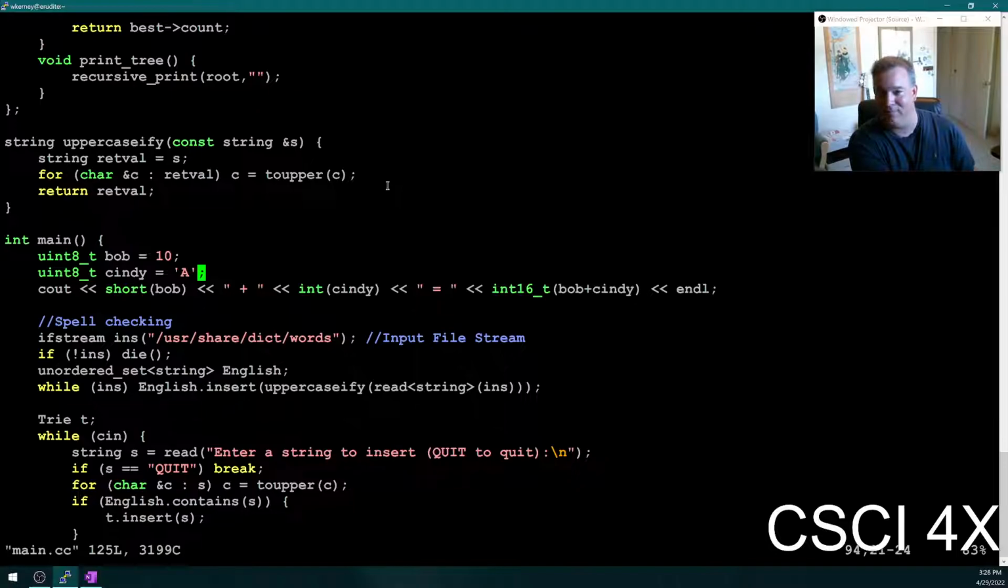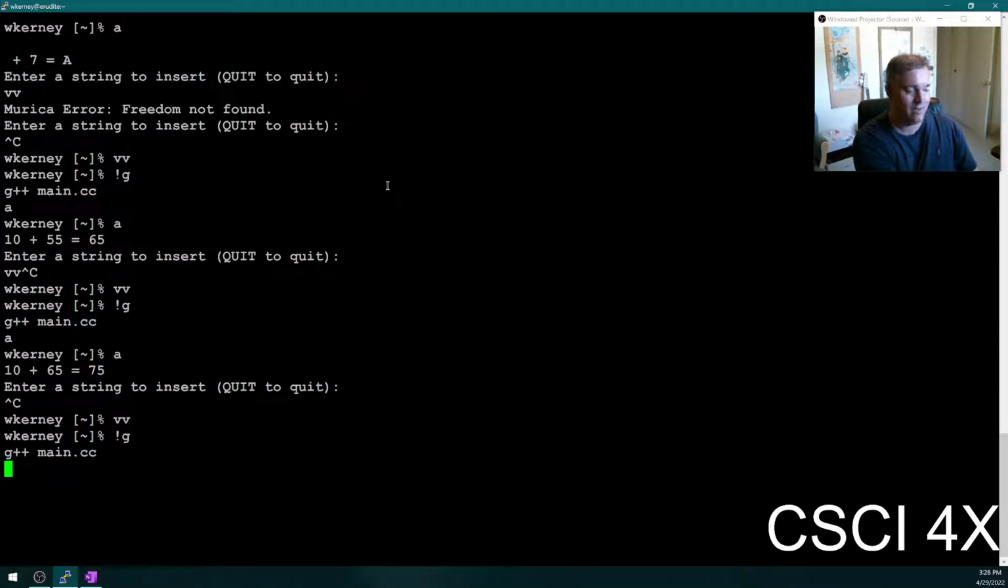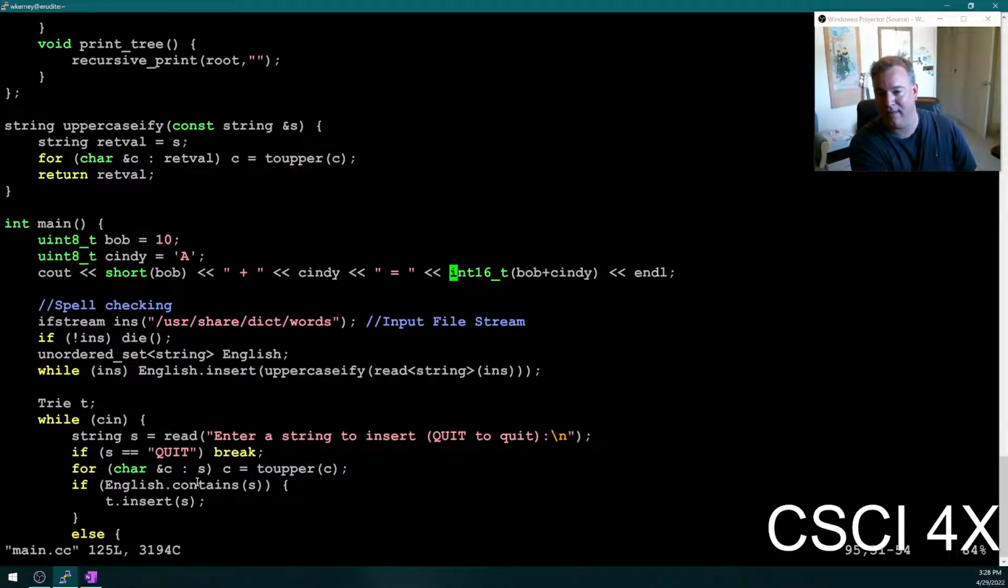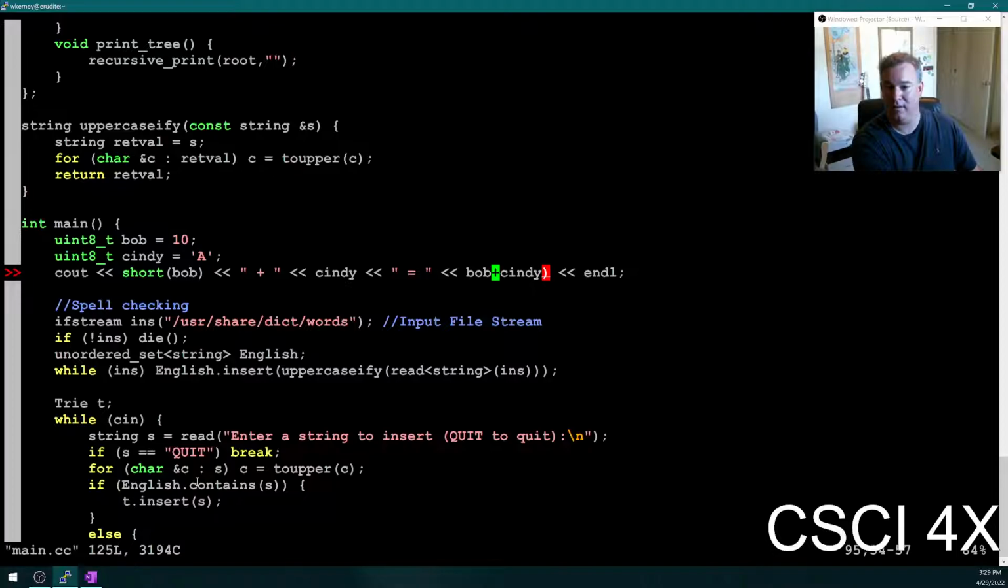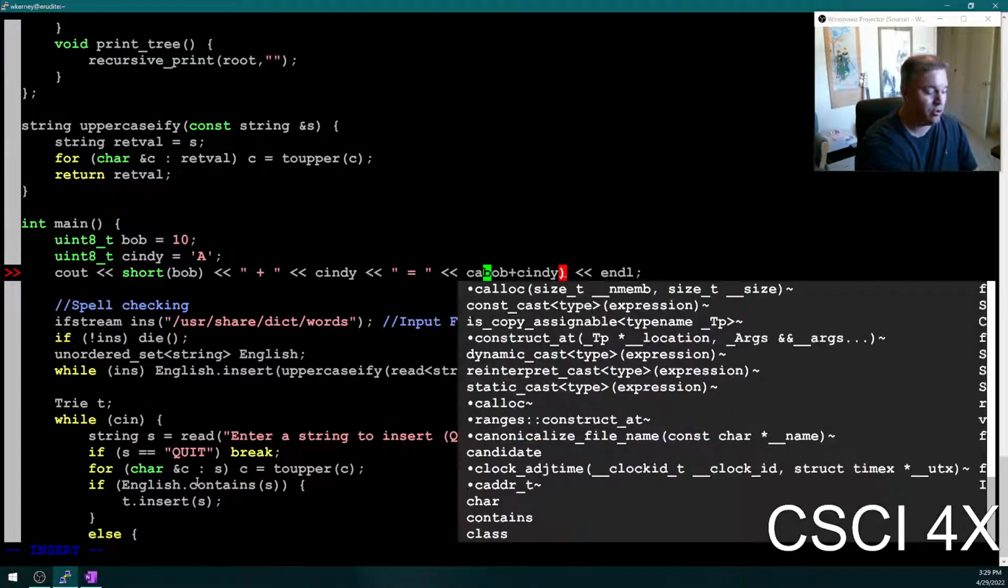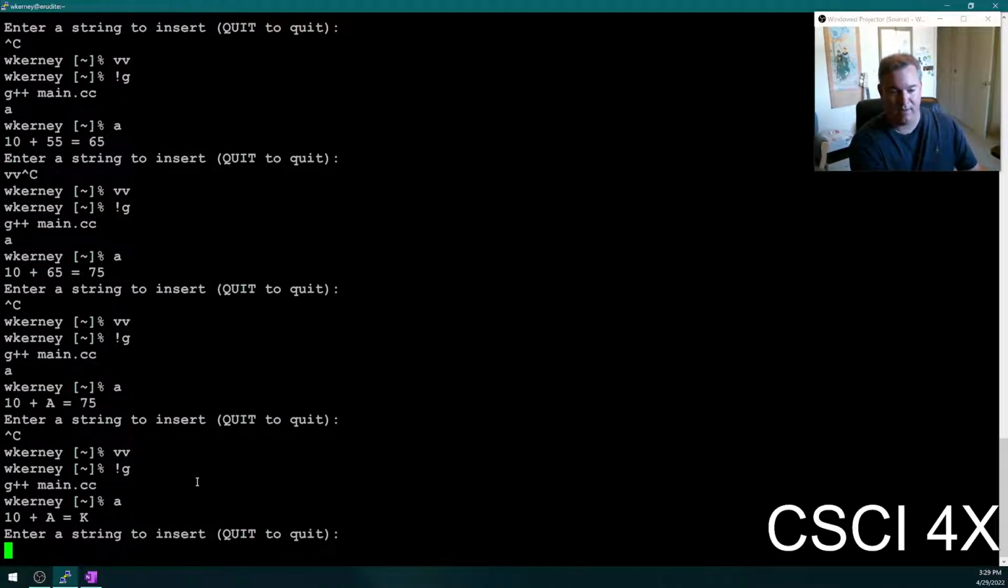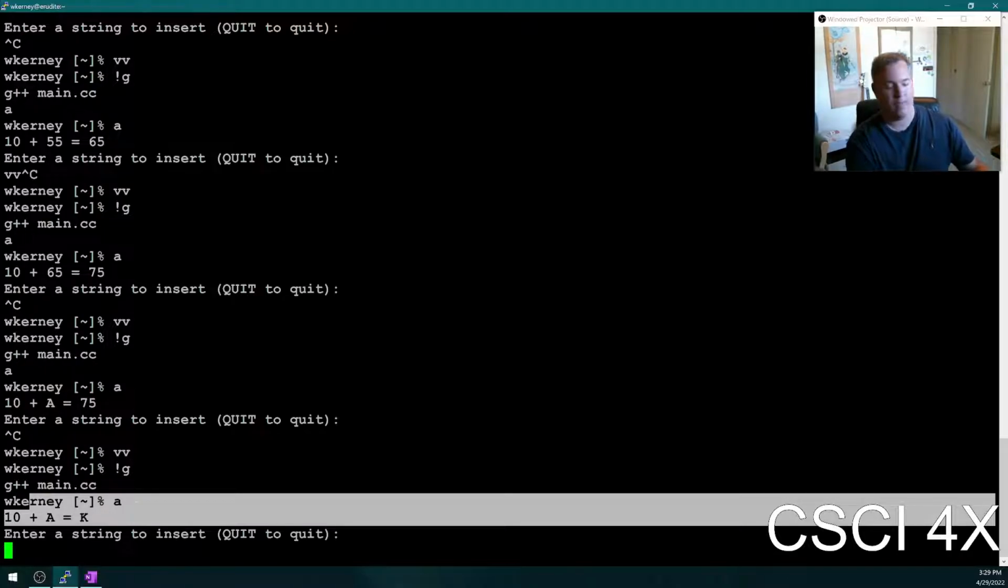So if we were to actually just output Sydney without converting it to an int, you will see it turn into the letter A, even though it is an 8-bit integer and probably shouldn't be. Okay? 10 plus A is 75, right? And so if we add 10 plus A, and actually let's turn this into a char, like that. Now 10 plus A is K, right? A, C, D, E, F, G, H, I, J, K. Yeah. 10 letters later is K. All right? Okay? You guys understand?